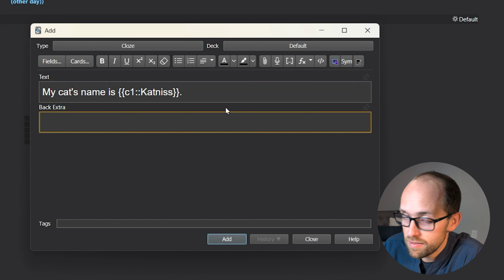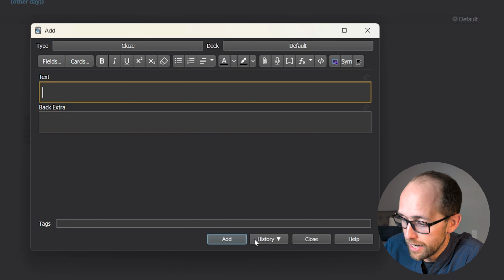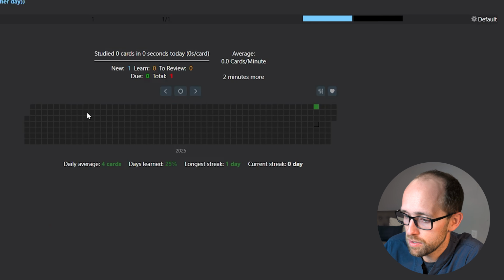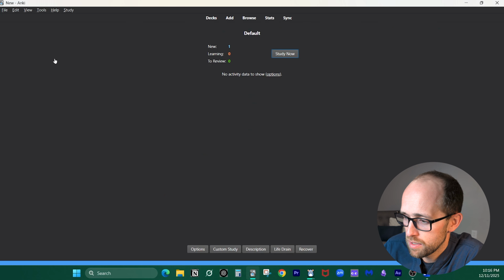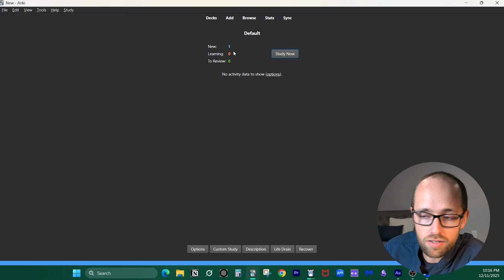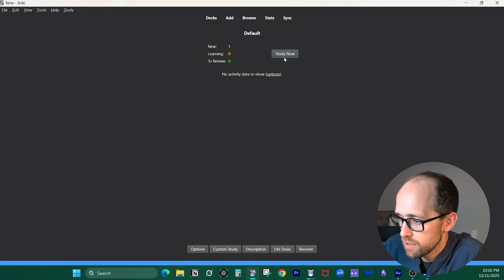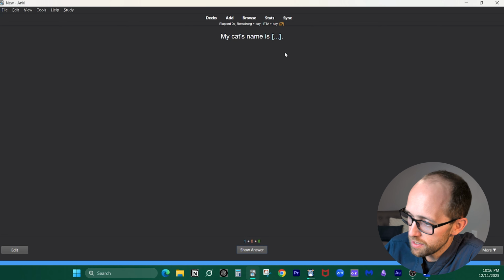Let me go ahead and save this card, or add it, and then I'm going to close this window, and I'm going to open up this deck so you can actually see what the card looks like. So I hit the deck, I'm in my default deck. It says I have 1 new card I've never learned, I have no cards that I'm actively currently learning, and none I have to review. So I'm going to go ahead and study now. And this is what it looks like.